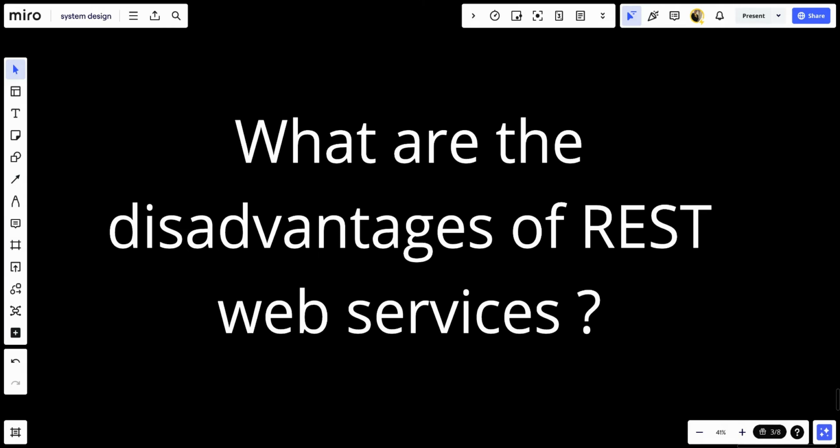REST, which stands for Representational State Transfer, is a popular architectural style for designing networked applications, particularly web services. While REST offers numerous benefits such as simplicity, scalability, and flexibility, it also has several disadvantages. They may affect its suitability for certain applications. Let's talk about them.